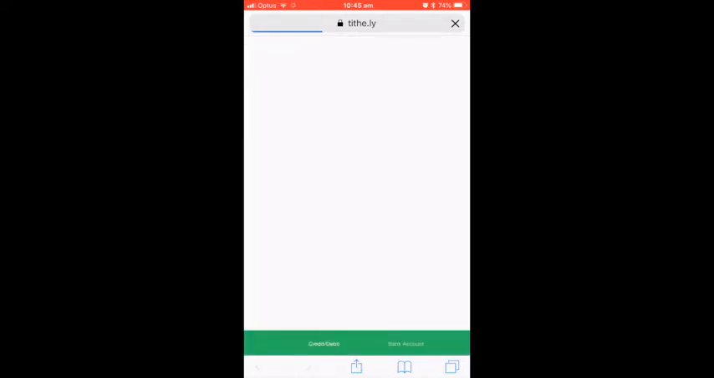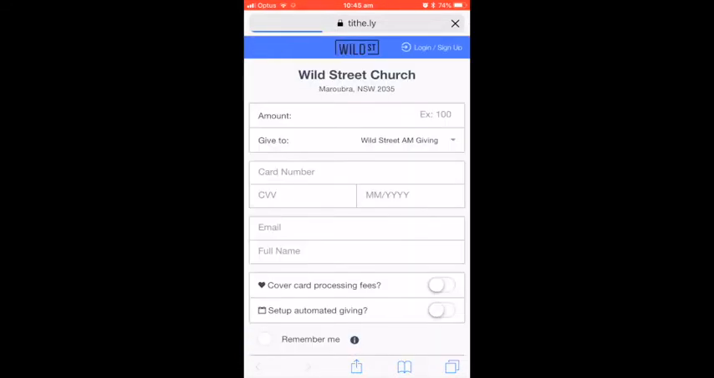If you click on give, we now have a new way of giving at Wild Street through both credit card and debit card. It's through an app or an organisation called Tithely. If you click on the Give button, it opens up a new browser window, a secure form where you can give a donation to Wild Street Church. It comes up saying Wild Street Church.